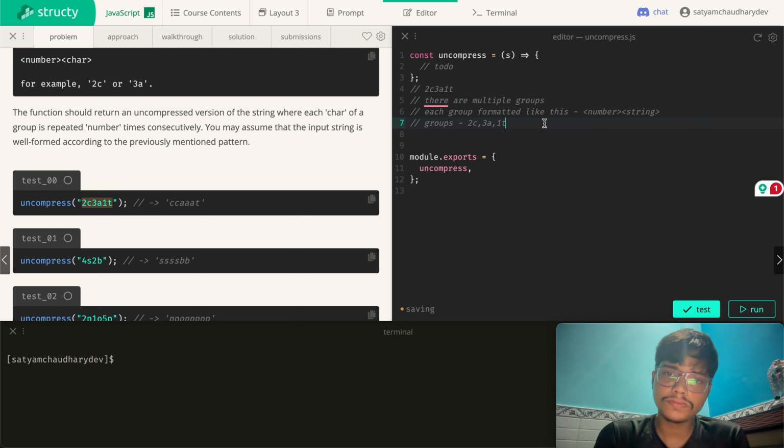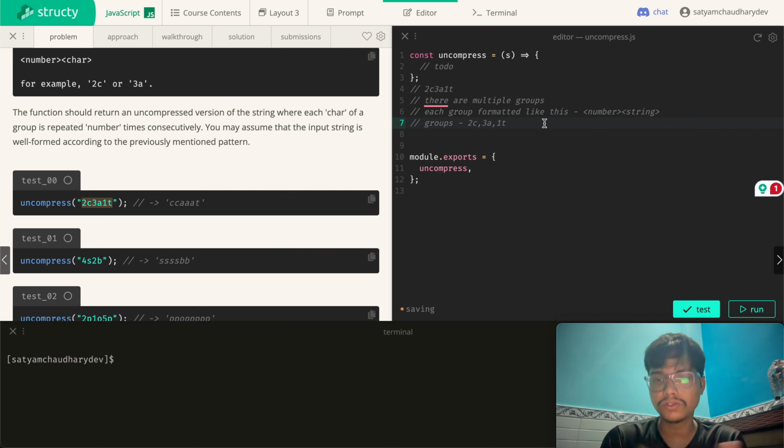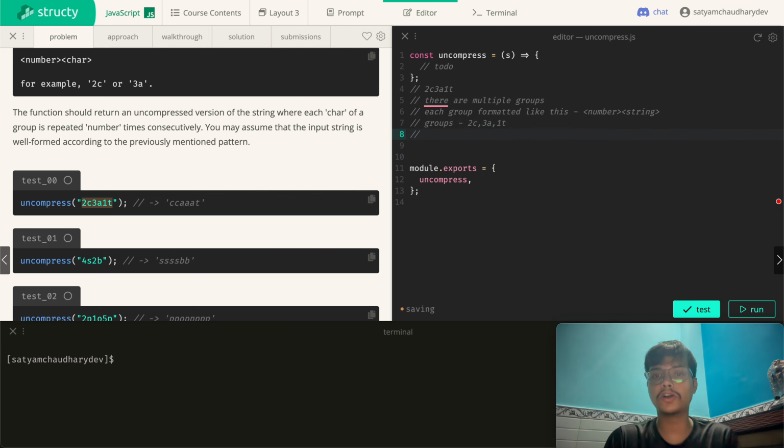And how can we solve this? The first thing I'm thinking is that I need to know somehow the start of a group and the end of a group. If I know that, then I can do some logic and return our output. So let's also discuss what the output will be.